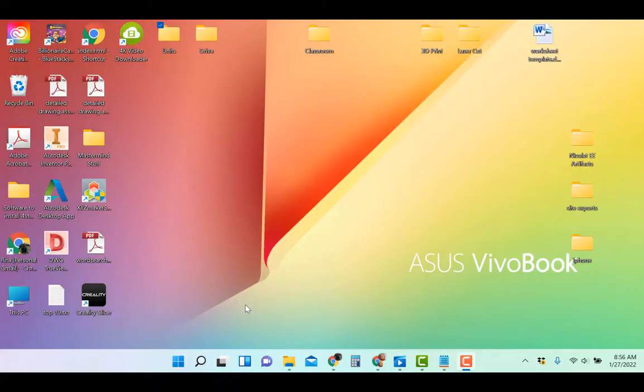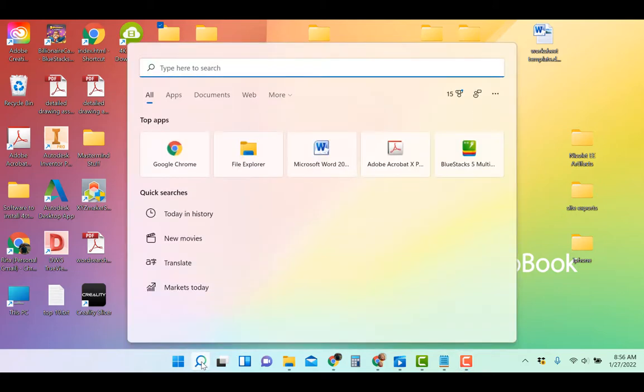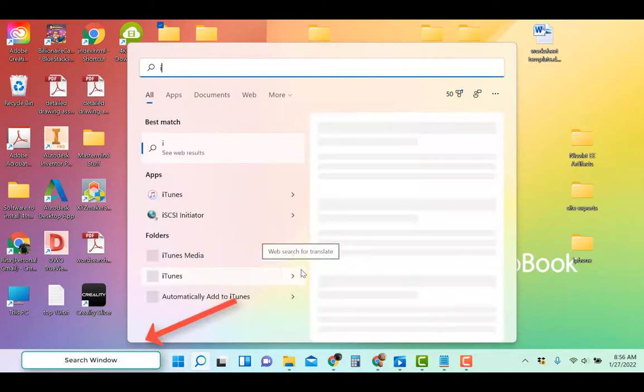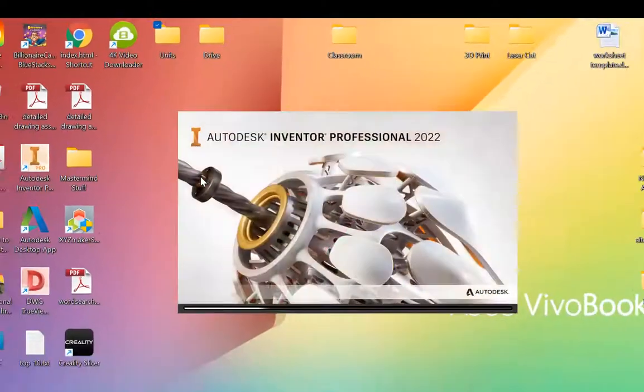Now I have the newer version of Windows, so my search is a little bit different than yours. You're going to click on your search window in the lower left-hand corner of your screen and search for Inventor. And you're choosing Inventor Professional 2022. Go ahead and open it.